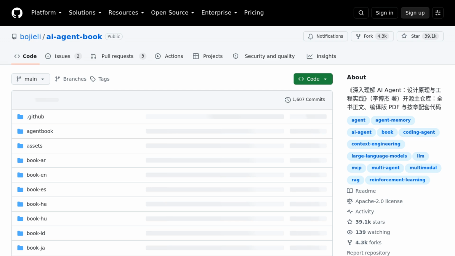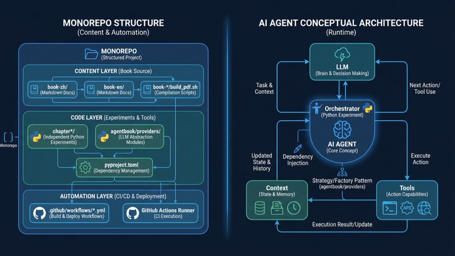It's an open-source book called In-Depth Understanding of AI Agents, Design Principles and Engineering Practices, offering a systematic path from theory all the way to production. Its popularity is undeniable. The repository has racked up nearly 40,000 stars, with hundreds more added daily. The project has also been forked over 4,300 times, signaling just how much developers are craving a hands-on approach to this complex topic.